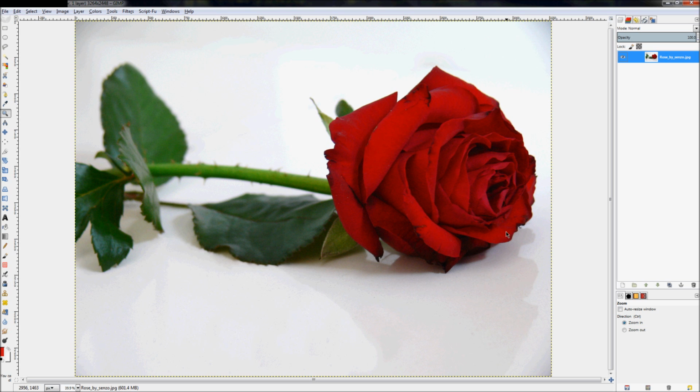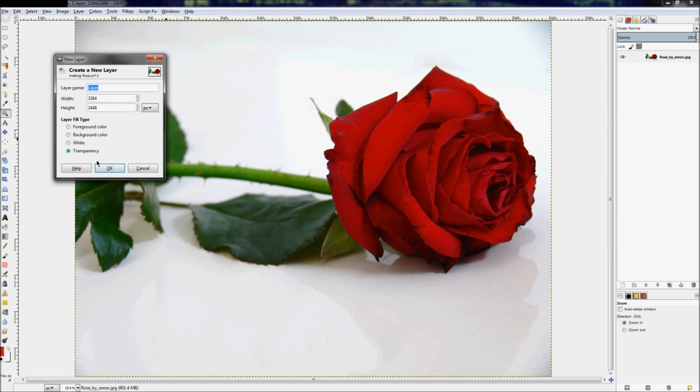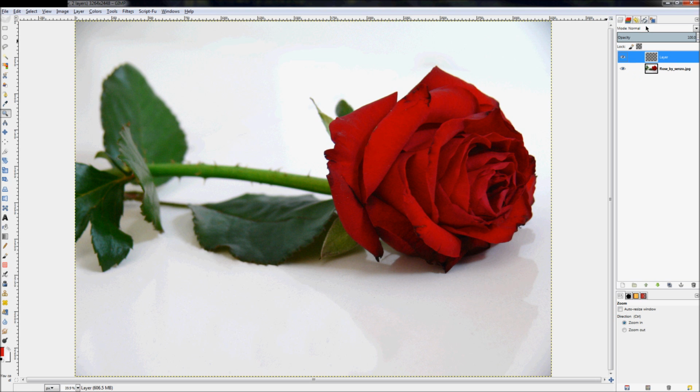Alright, so the first thing we're going to do is create a puddle underneath this rose to give the look that the color is just dropping down on the bottom of the rose. To do that, we're going to create that shape first, and to create that shape we're going to use the paths tool. So the first thing I want to do is right click on my layer and click new layer, and I'm going to set the layer to transparency and just click OK. So now I have two layers, and I'm going to put the puddle on this second layer here.